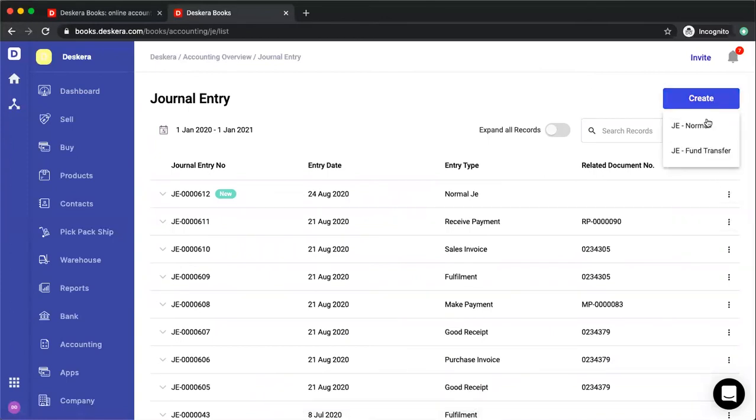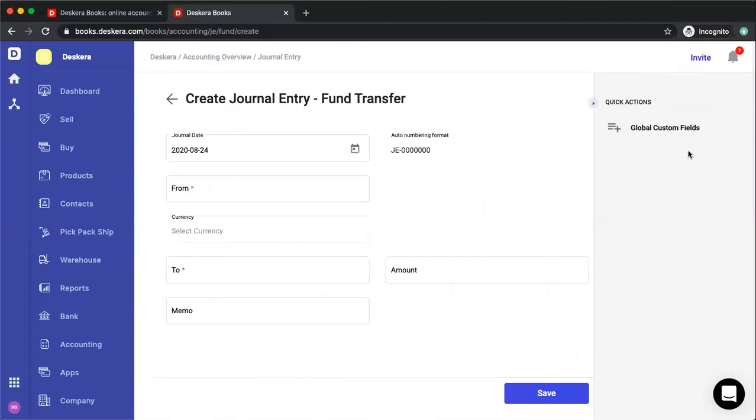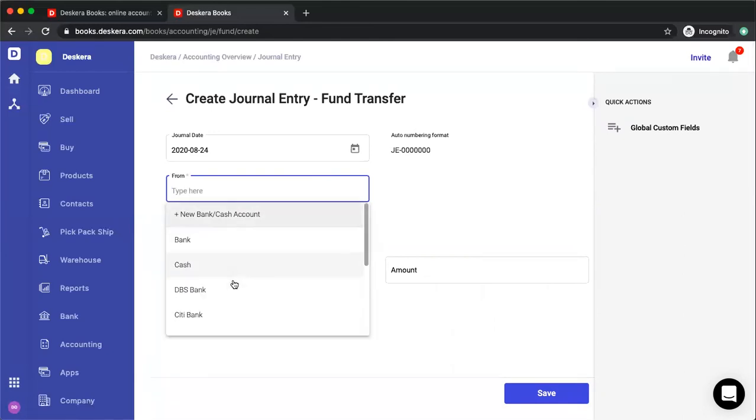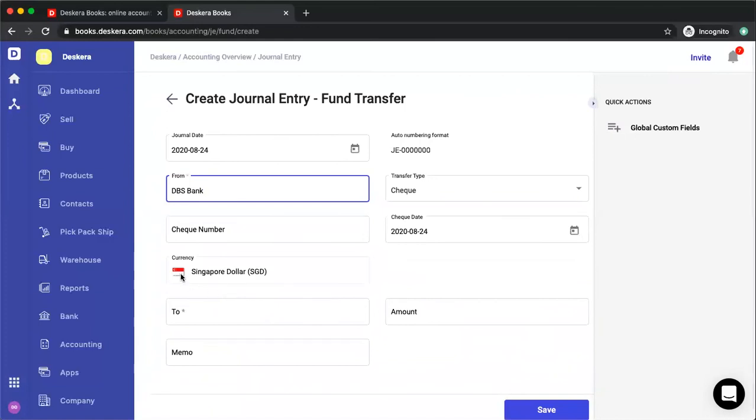Let's click create. Let's do a fund transfer. Inside here, I can see my journal date, my auto numbering format, and from. I can click on bank account / cash account and create one directly here, or I can select my account. You'll notice that the currency populates based upon the bank or cash. So if the bank is SGD, it'll populate SGD. If it's USD, it'll populate USD.